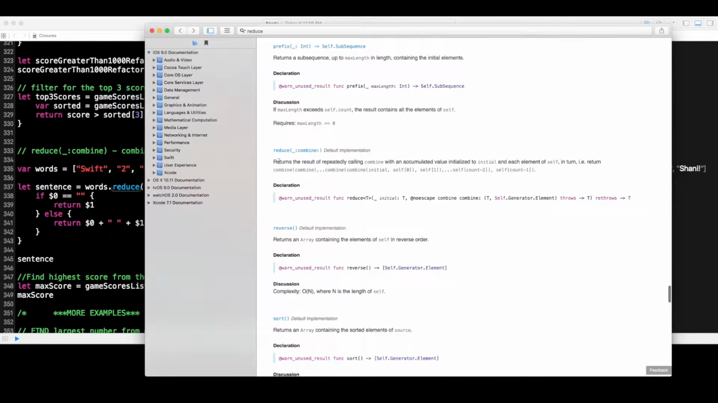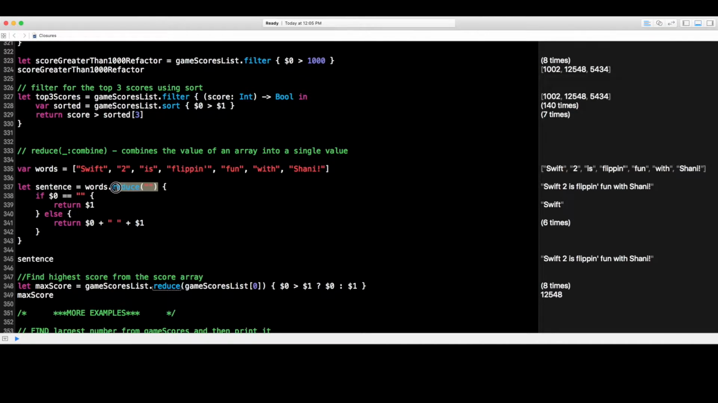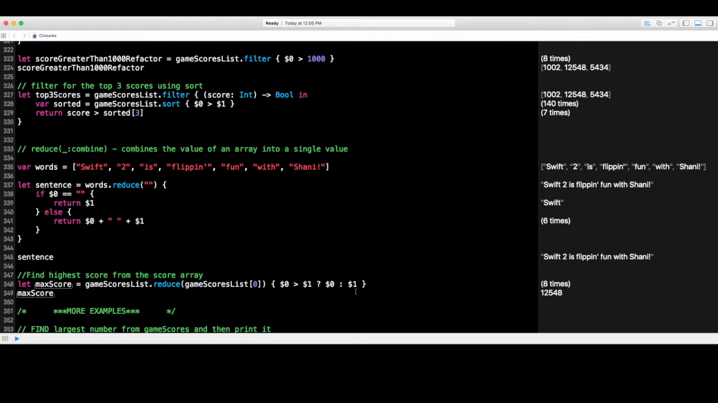With reduce, what it does is it returns the result of repeatedly calling combine with accumulated value initialized to initial and each element of self in turn. So when I said for it to start at 0, it's basically saying I'm initializing it to start at the first value. So that's why it's a little odd, especially up here. I'm like, okay, well, why'd you do this notation? Because I'm telling it to start at the beginning. Same thing with this array. I'm telling it to start at 0, so the first element. All right, so that's that.